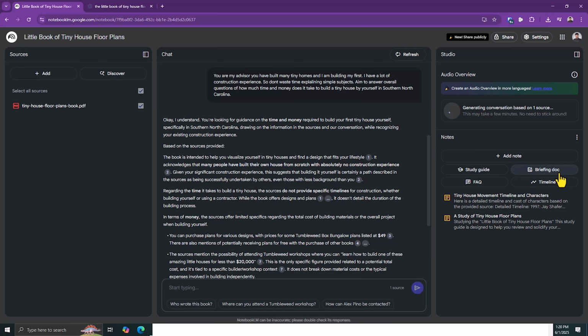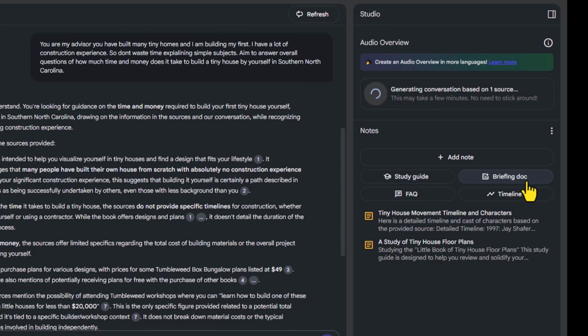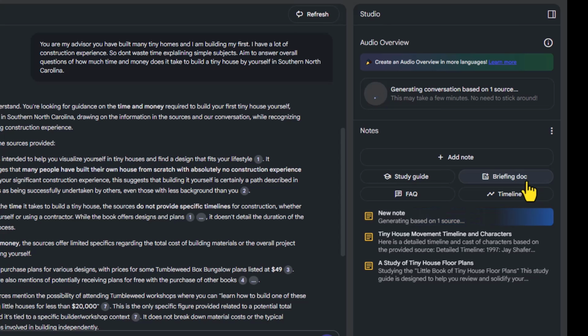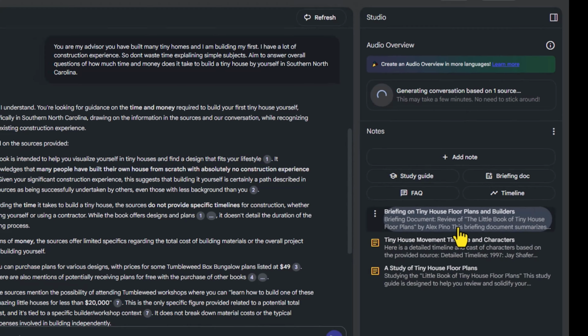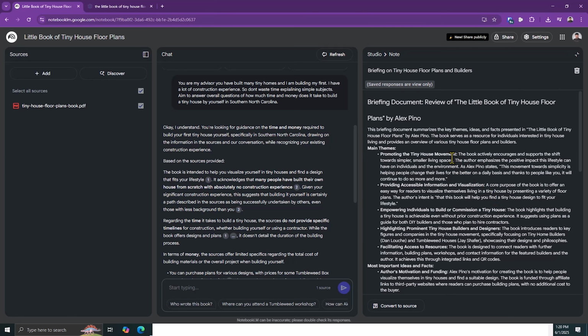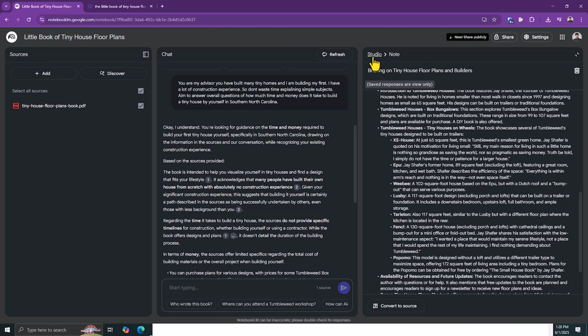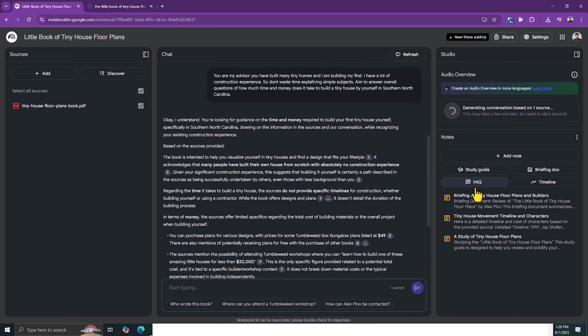Now, tip number 7, create a briefing doc. Need to get someone up to speed quickly, or create a concise summary of a project for a manager? Upload your relevant files and click Briefing Doc. It will distill the key information into an easy to digest format. This is excellent for onboarding new team members in a new company.